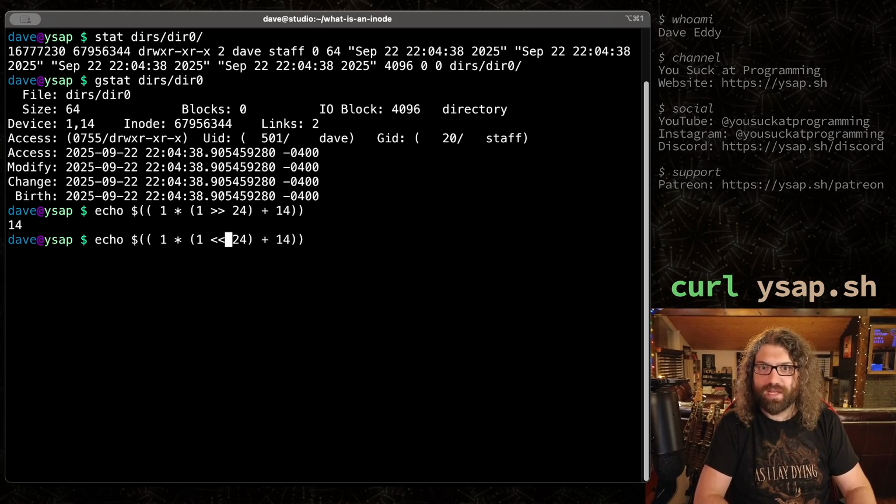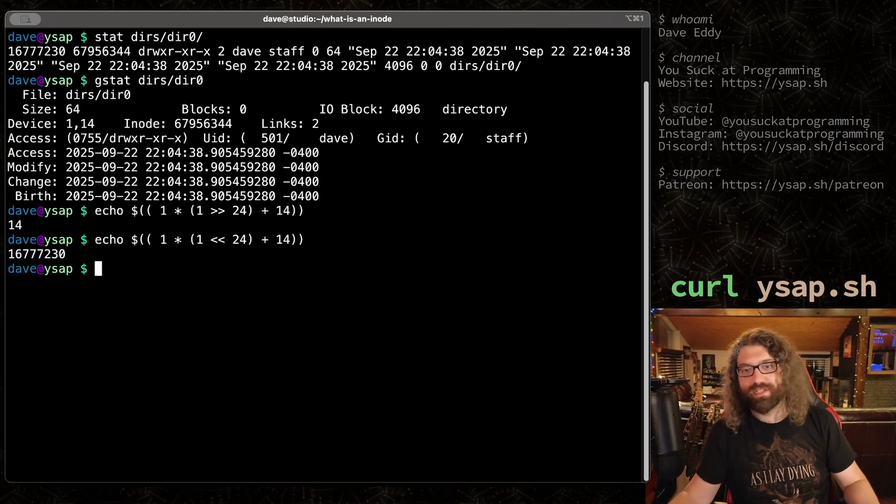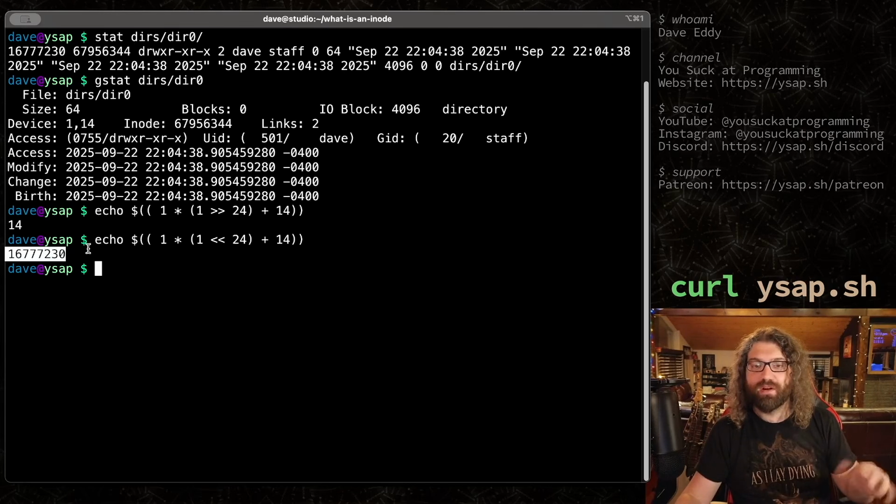Did I get this backwards? I might have gotten it backwards. I got it backwards. I always get the shifts backwards. Oh man. So yeah, you can see this number here matches this number here. Very complex math. These are the same number, just expressed differently.